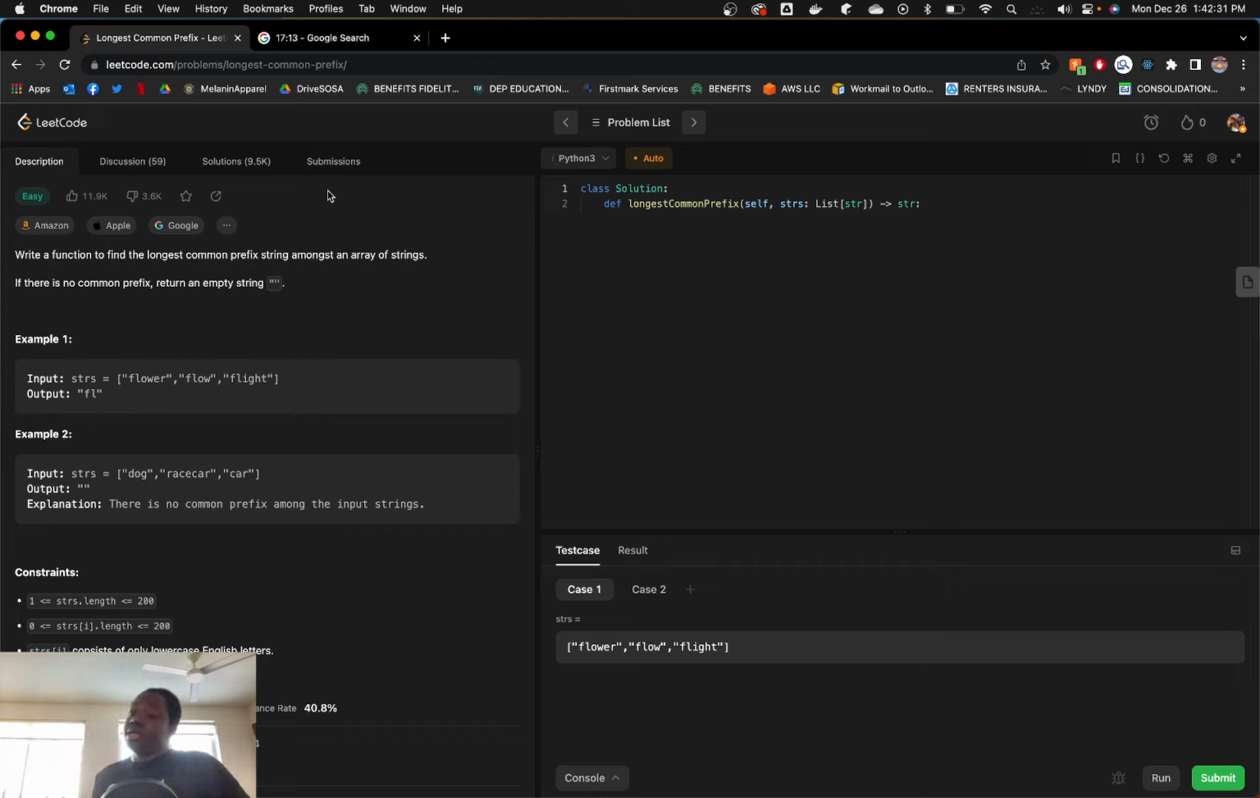Okay, here's the logic. So we run a quick algorithm to find the shortest length word in the list, because our prefix can't be longer than the shortest length word.